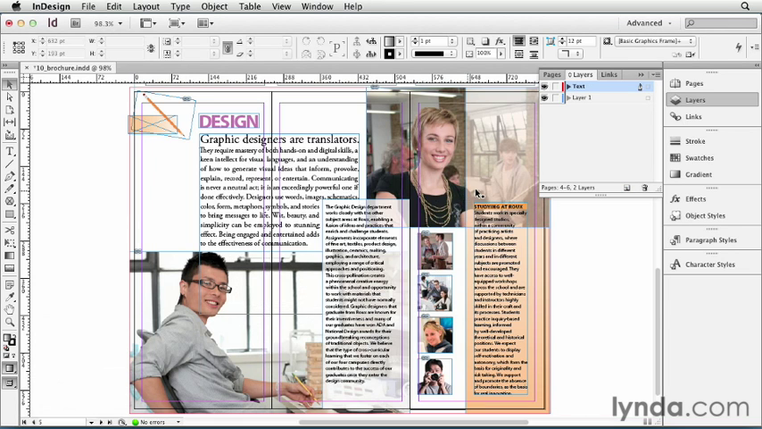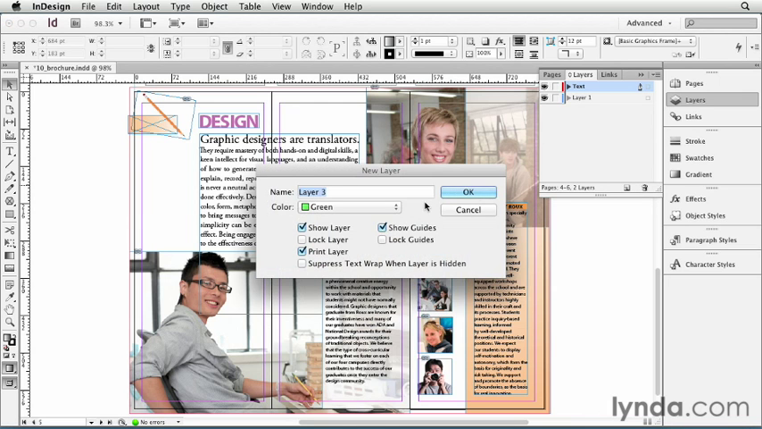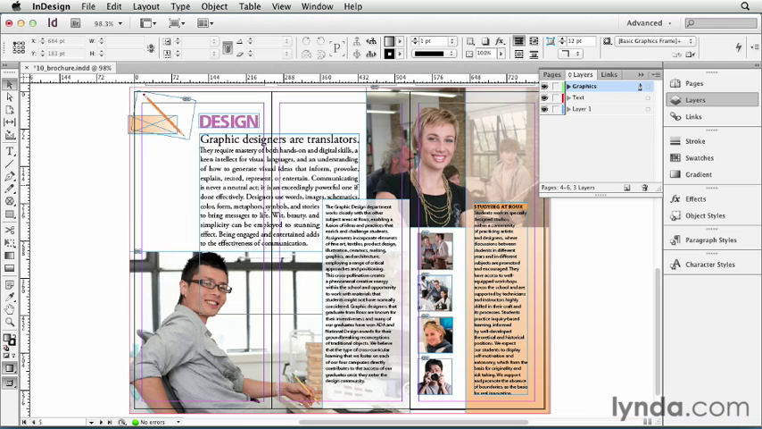I'll click OK, and then make another one. I'm going to call this Graphics. I'll click OK by hitting the Enter key or Return, and I now see that I have 3 layers. So how do I get my objects onto those layers? Well, I'll select one of my objects on my page, and you'll see that in the Layers panel, this little blue square shows up. That little blue square is a proxy for whatever is selected on the page right now.